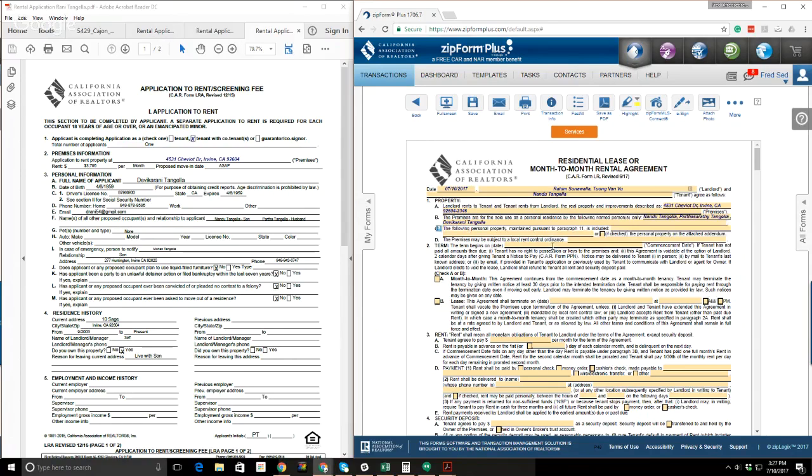The next thing, is there any personal property included in there? There's no washer, dryer, fridge, so nothing. And then the term to begin is going to be July 15th, 2017. It's going to be a 12-month lease. It's going to end on July 14th, 2018. I'm going to go 12 months, and we always put 11:59 p.m., which is right before midnight.